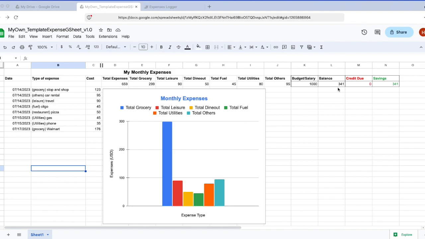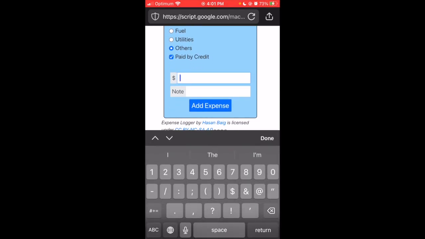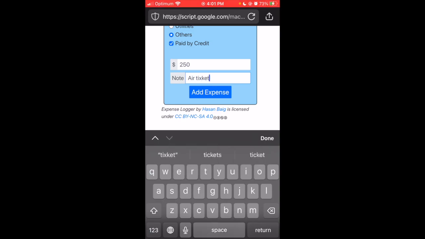So for example, you have a current balance of 341 right now. Let's try making another expense here. Out of 341, let's add another expense, let's say other, and let's say you paid by credit card and you purchased a domestic air ticket of, let's say, $250. You can also add the suggested icon, of course, and hit add expense.